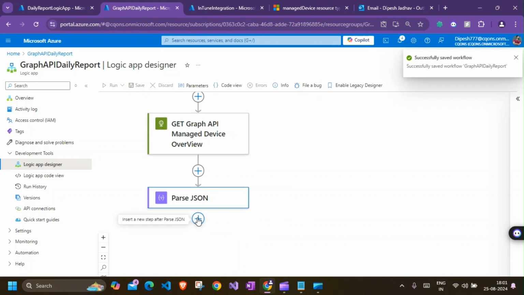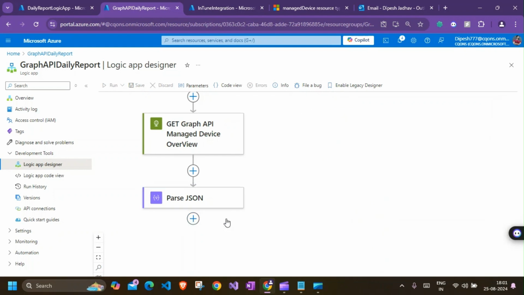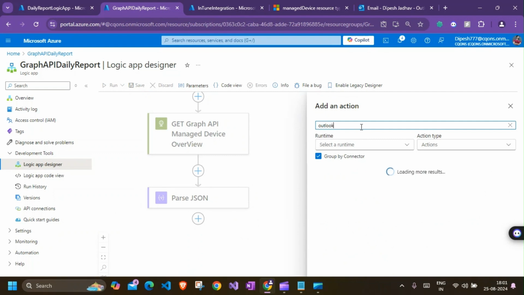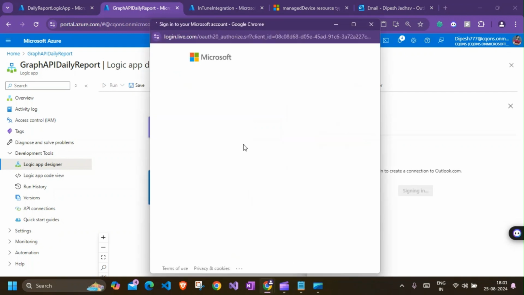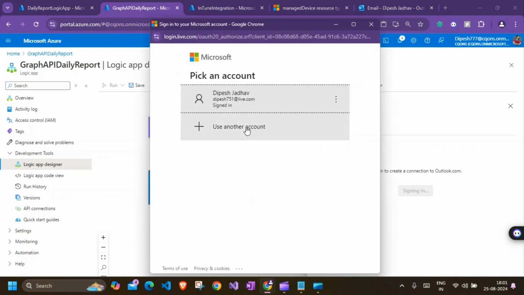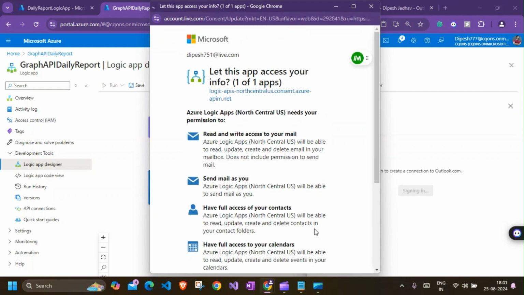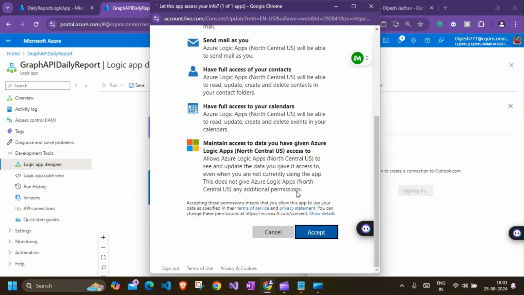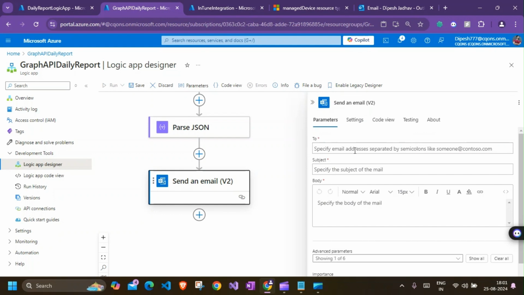I'll click on plus just for the new step. So the next step is going to be sending an email. So I'll click on add action. It should be Outlook. There you go, and send an email. So first thing first, we need to sign in to the Outlook account. It should give us a pop-up, and there is the pop-up. It will do some kind of authentication, so I'll skip this part and move ahead. All right. Okay, so the send an email connector is up.